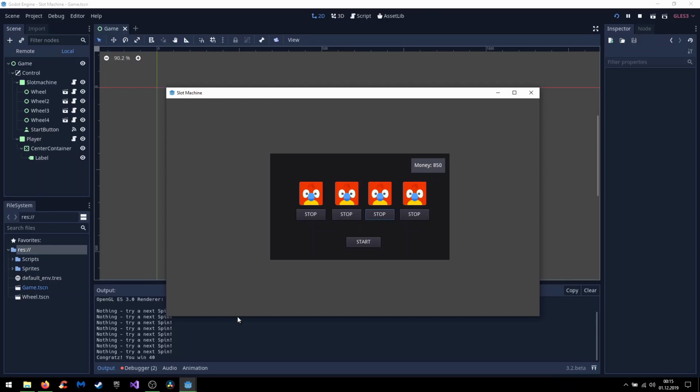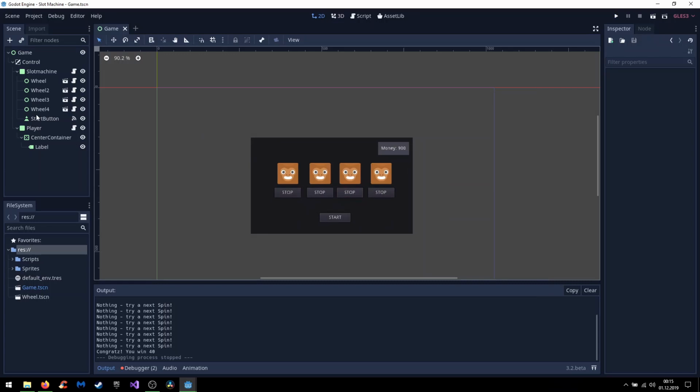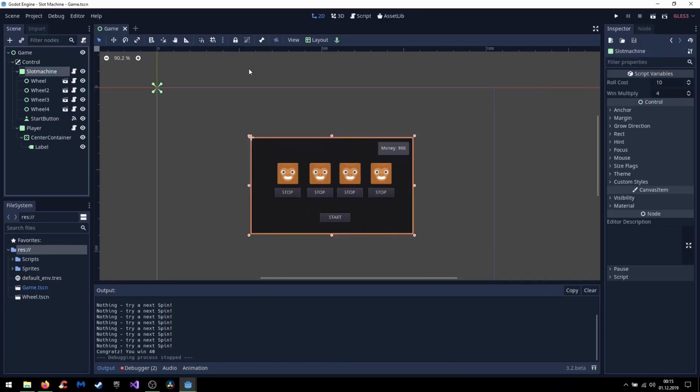yeah, now I got once. And then you see over here, the player got 40 money. You can adjust the multiplier, which means how much you pay and win in the slot machine here.